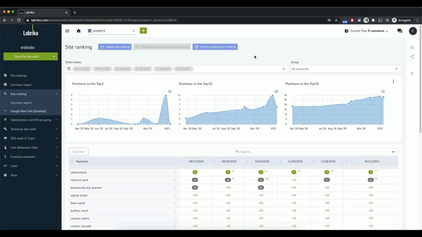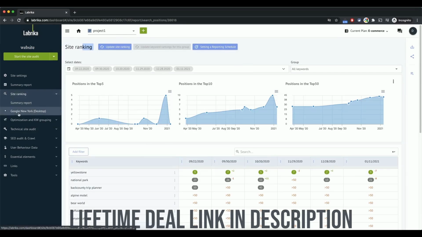Today we'll be going through Labrika's main dashboard features and providing a quick overview of the keyword ranking report. As you can see on this screen, we currently have the site ranking report up. This can be accessed by clicking site ranking and then clicking on the site rankings for your city and search engine of choice.